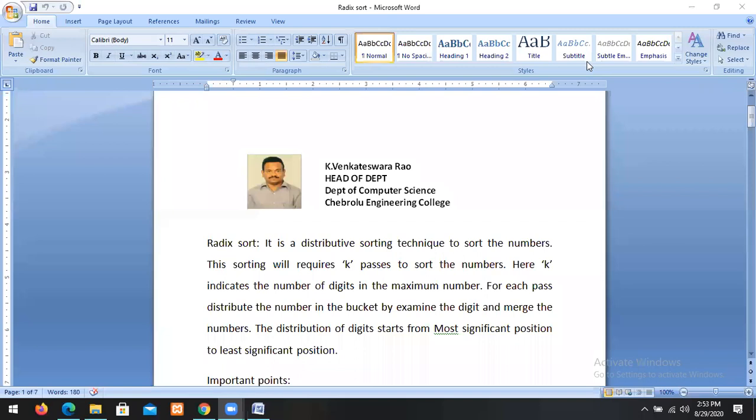So we know that radix sort is a distributive sorting technique to sort the numbers. Actually, there are different sorting techniques that are used: distributive, partitioning, exchange sorting, like this. So radix sort is a distributive sorting technique to sort the numbers.